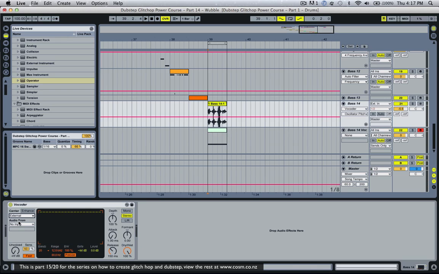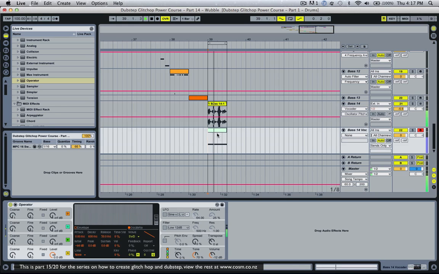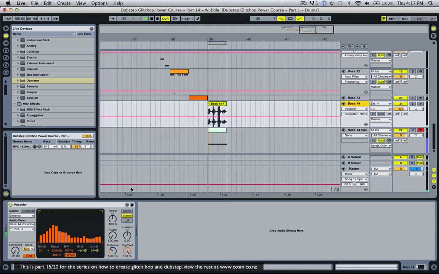And when we pick external, it says, okay, where do you want the external source to come from? We're going to go audio from Bass 14 Vocoder. So now that saw wave is being mixed with the vocoder.